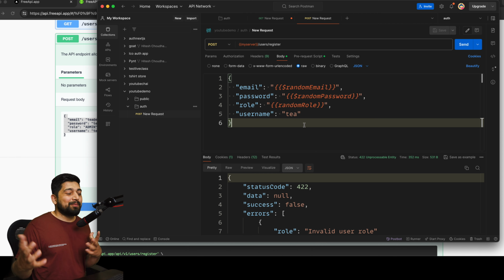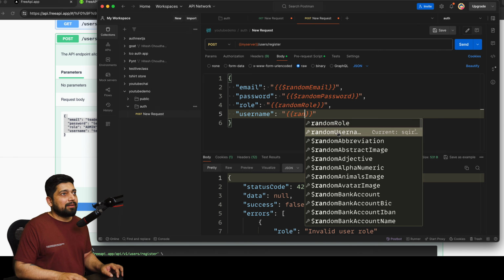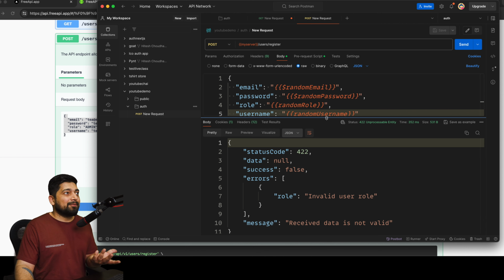I'll show you some of the open source hacks as well. I can just go ahead and copy this stuff. Why should I copy this? And I can just go ahead and say random username. These are my variables. It's still not going to solve the problem, but that's not the Postman problem. This is how we debug the stuff. So I thought I'll include that part as well.